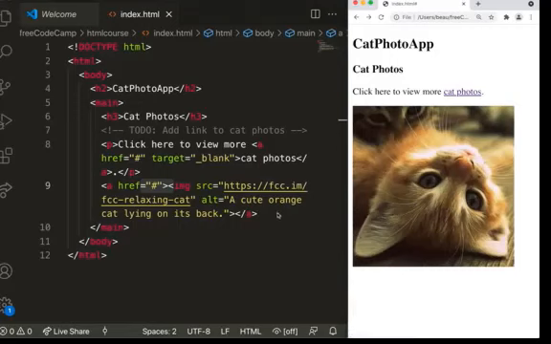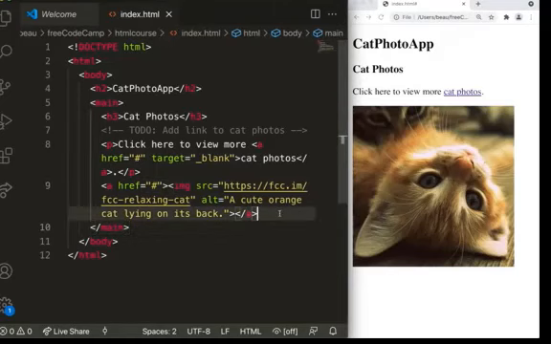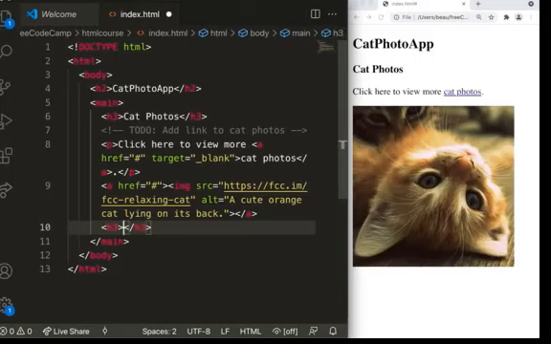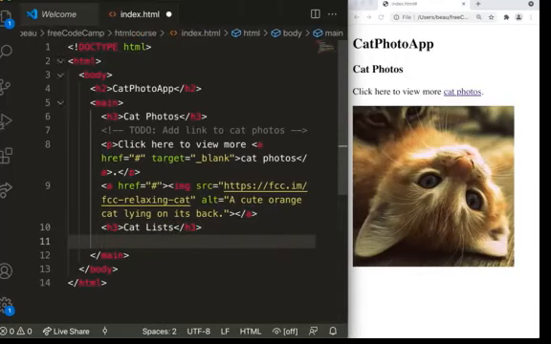It's finally time for a new section of the page. So before the closing of this main element, I'm going to add another heading, an H3. And this is going to say cat lists. And now we're going to learn how to create lists in HTML. The first list is going to be things cats love.